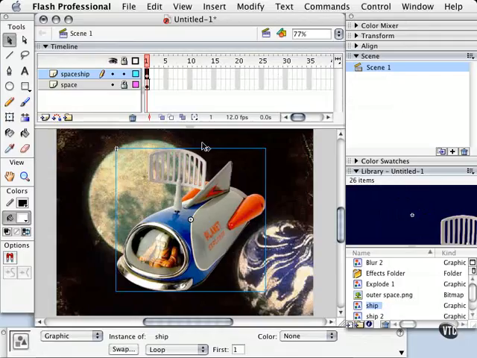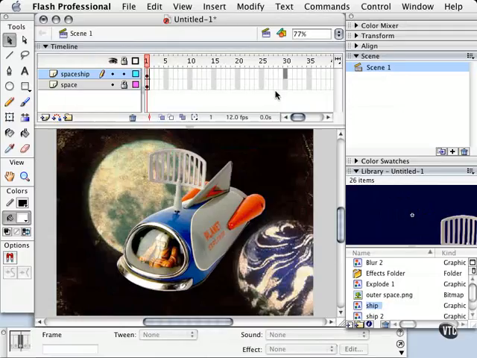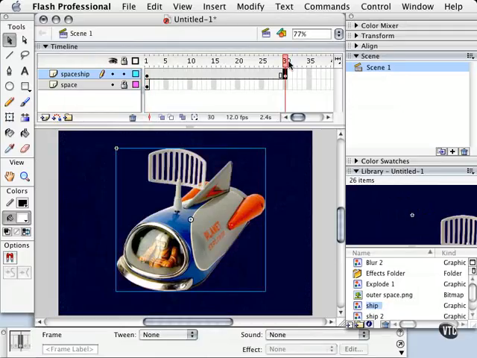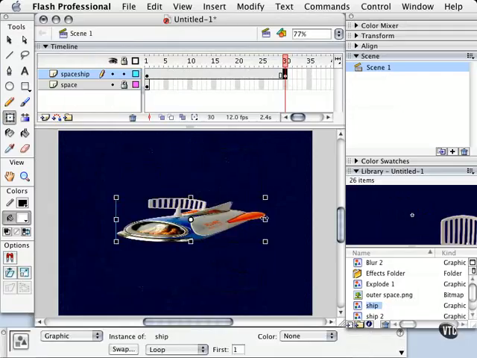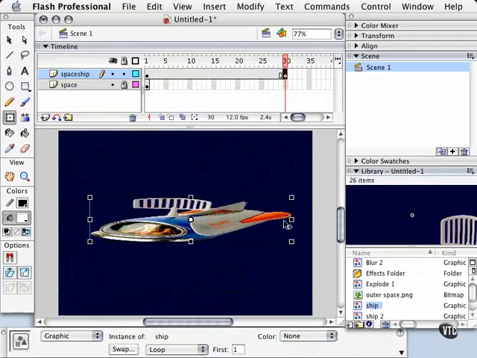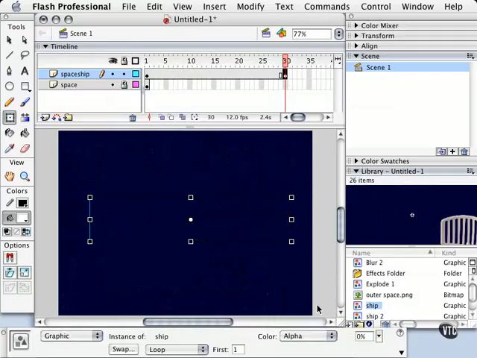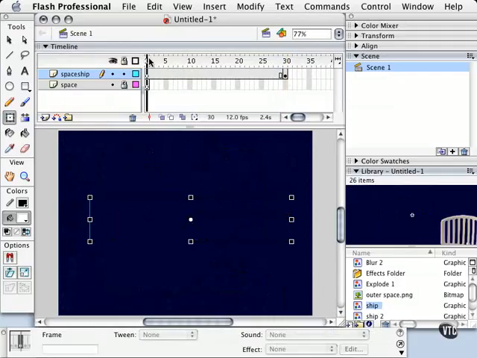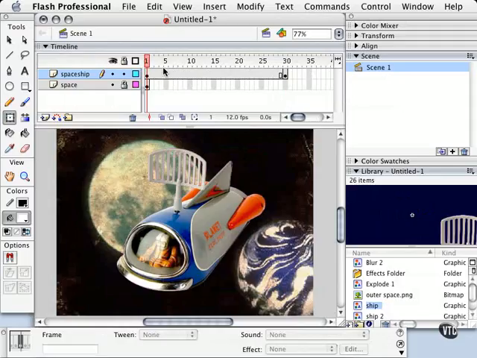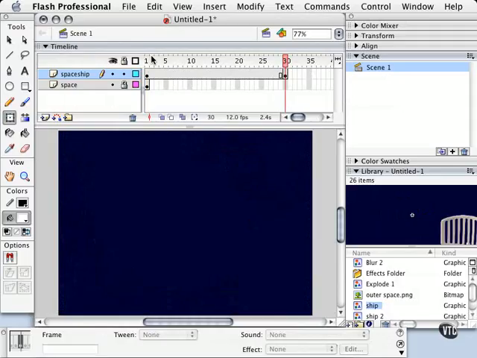And what I'm going to do at this time is extend this out for about 30 frames. Press F6 on the keyboard. And what I want is for this to collapse on itself. So at frame 30, I want the ship to be pretty thin and stretch out like this. And I also want it to fade out. So with it still selected, I'm going to go down here and select alpha, and we're going to make sure it's at 0. So at frame 1, the ship is intact, and then it stretches and vanishes here.